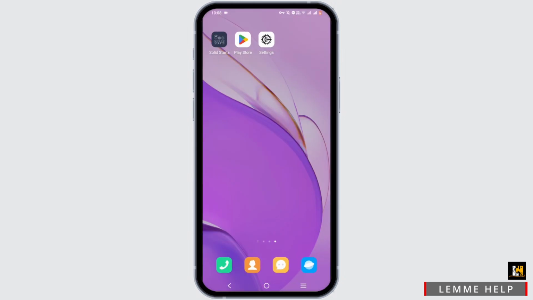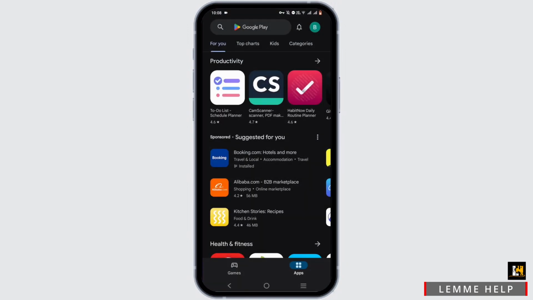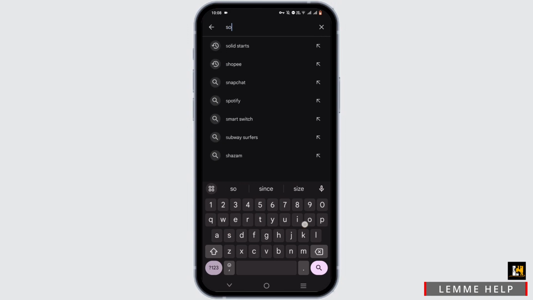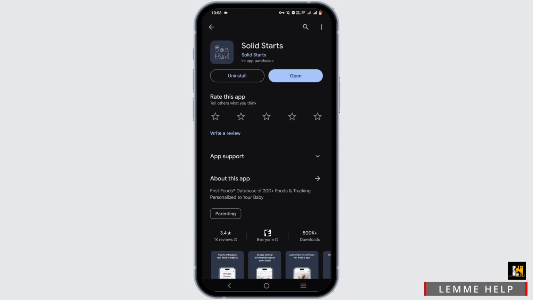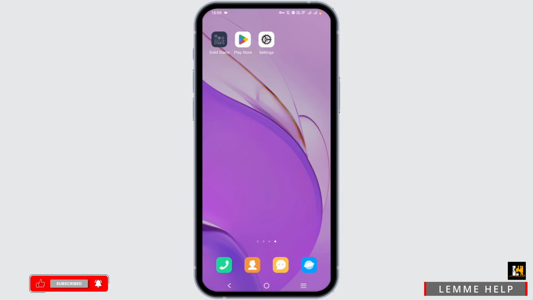On to the next step, you have to check for an update for your application. Open up your Play Store or App Store. Search for Solid Start. Tap on the application, and if there is an update, go for the update. If not, uninstall it and reinstall it later.